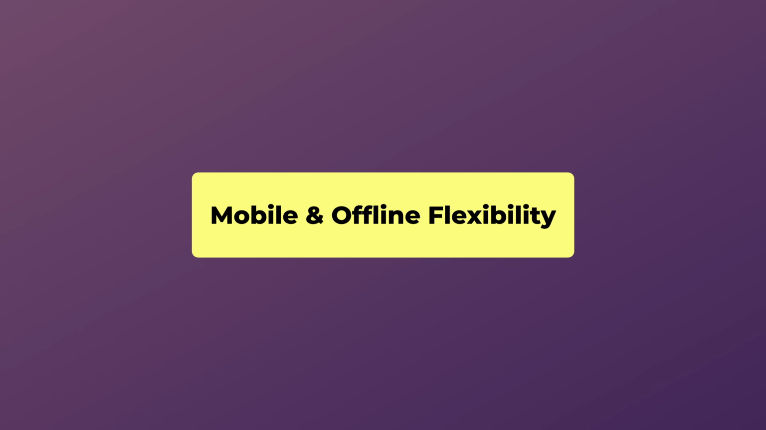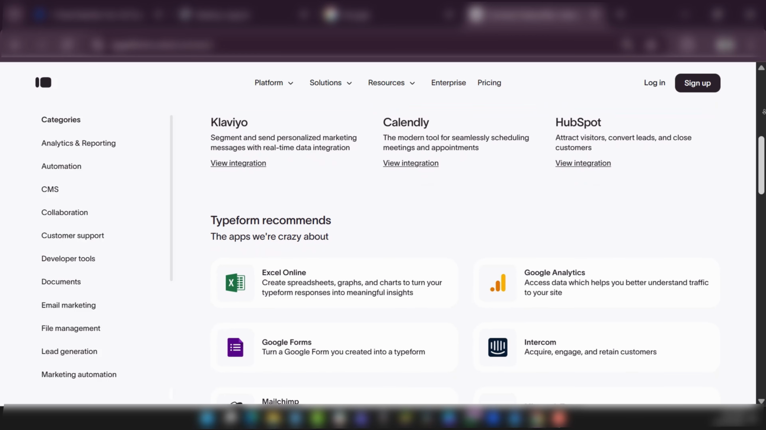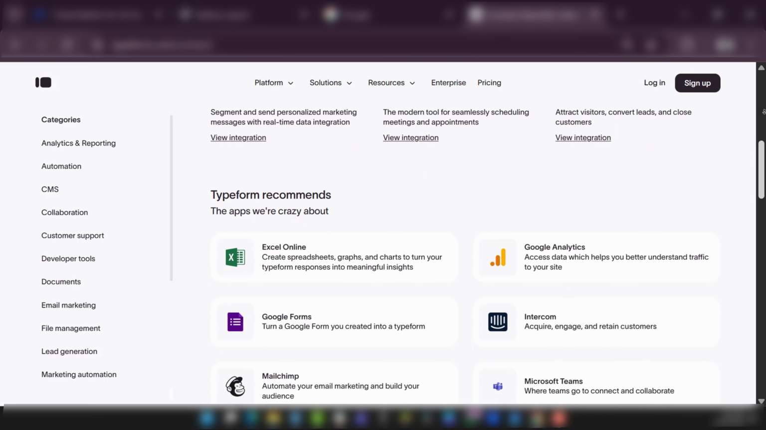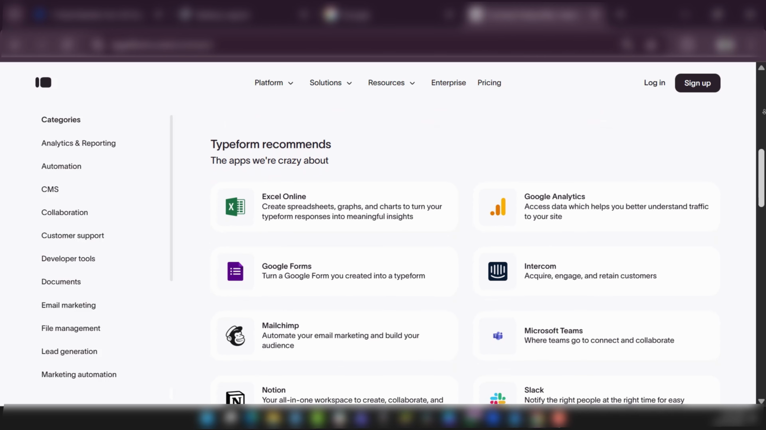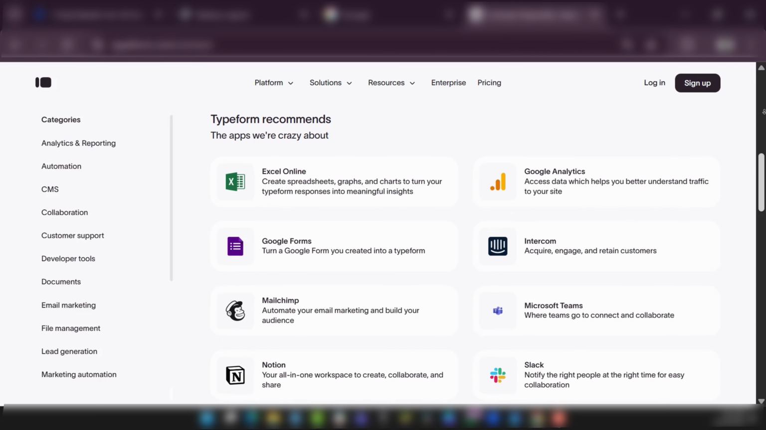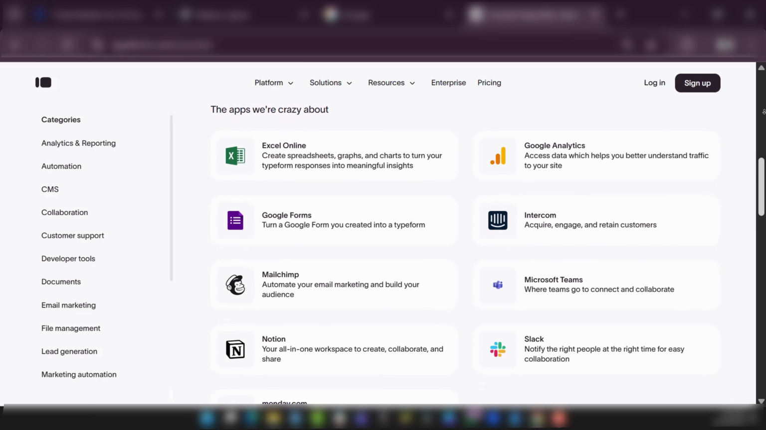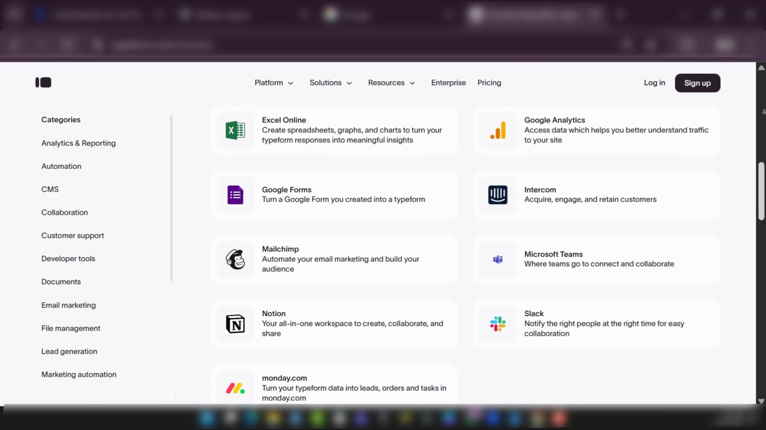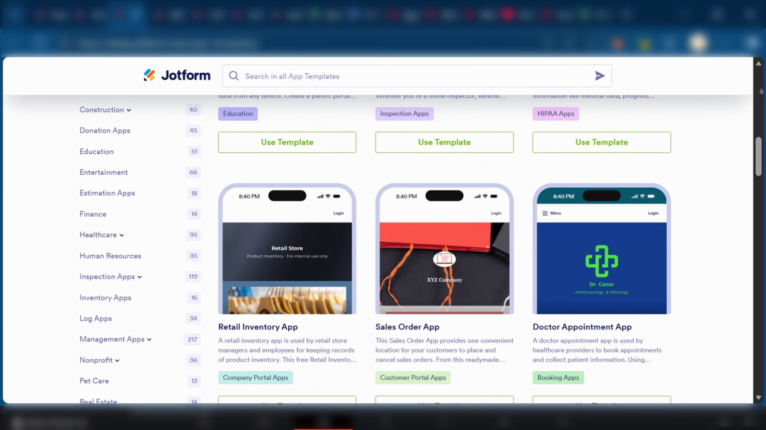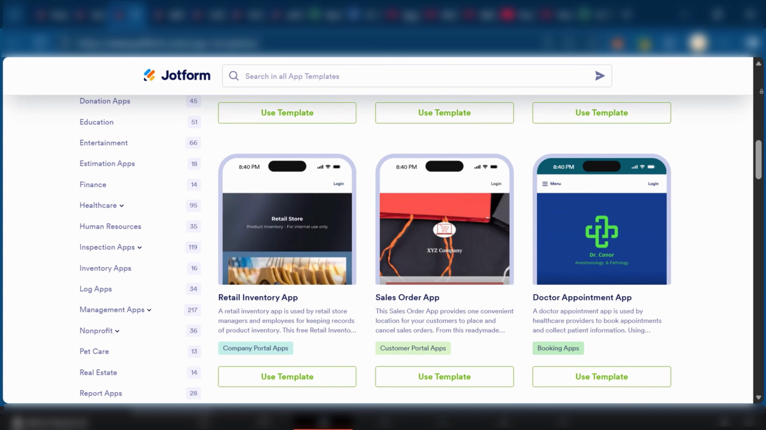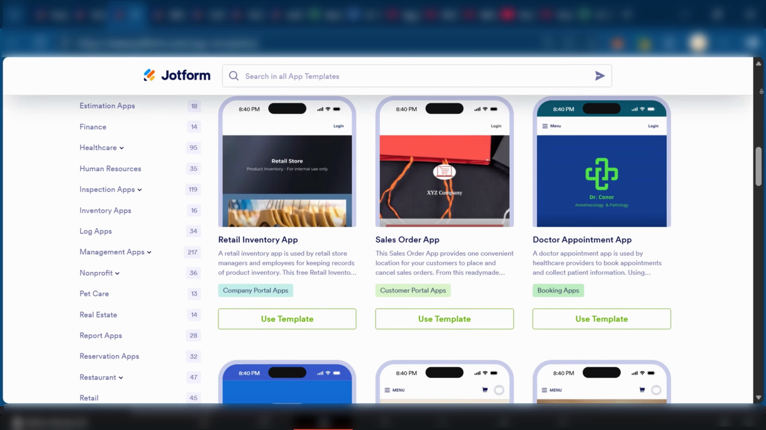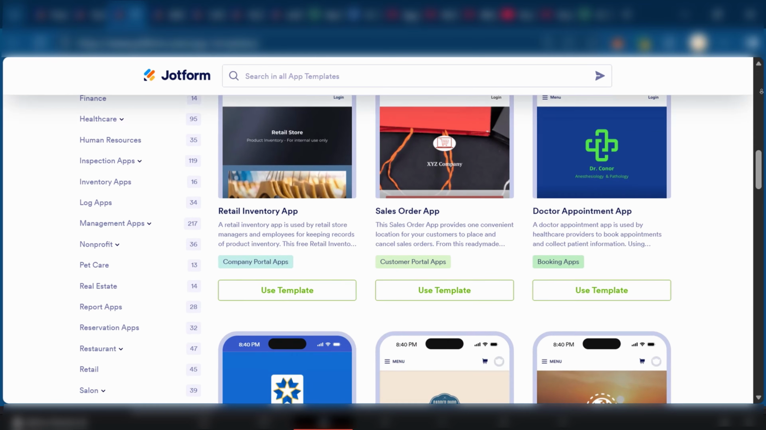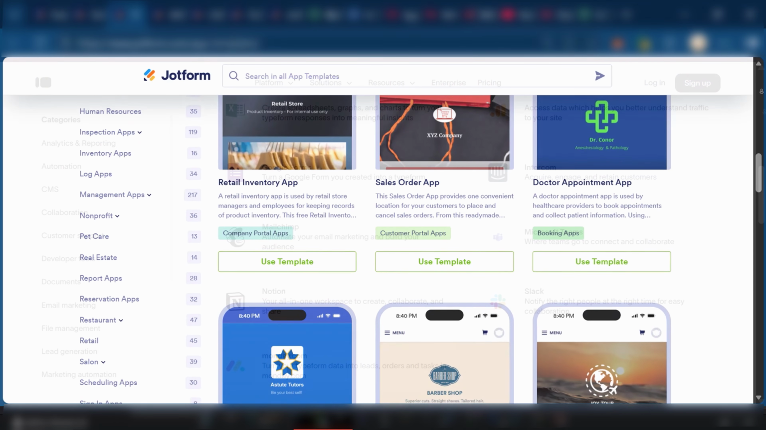Now I'd like to move over to the mobile and offline flexibility. Currently, the where and how you collect data is changing. If your team is in the field, think construction site, trade shows, or door-to-door research, Jotform takes a massive lead with its offline capability. The Jotform mobile app allows you to collect submissions without an internet connection, syncing them the moment you're back on Wi-Fi. It's a true operational workhorse.